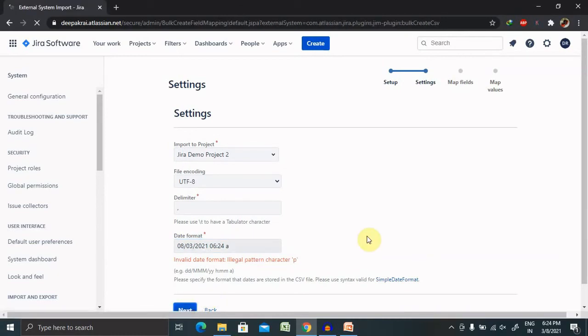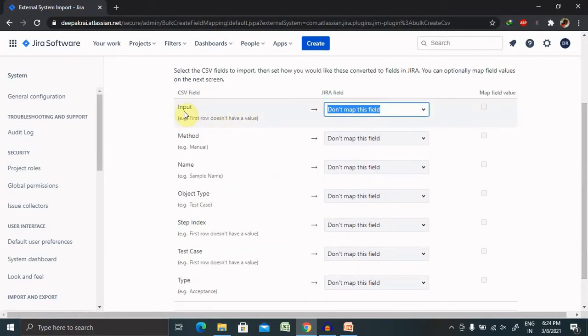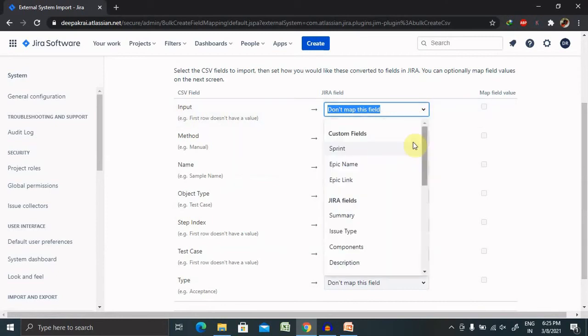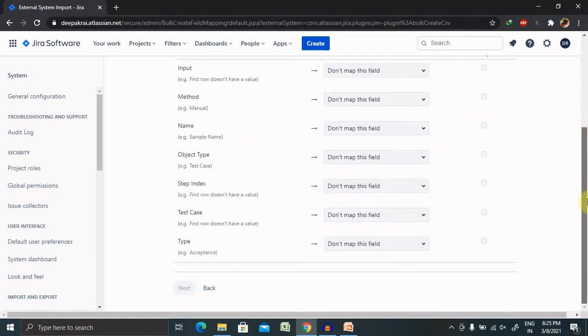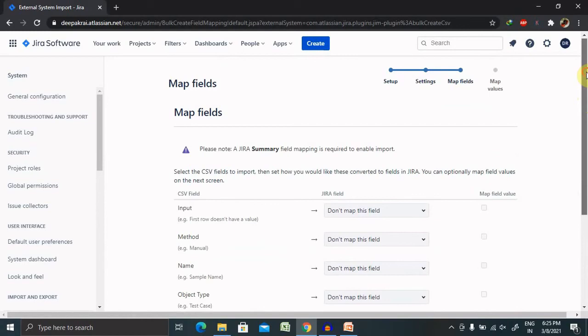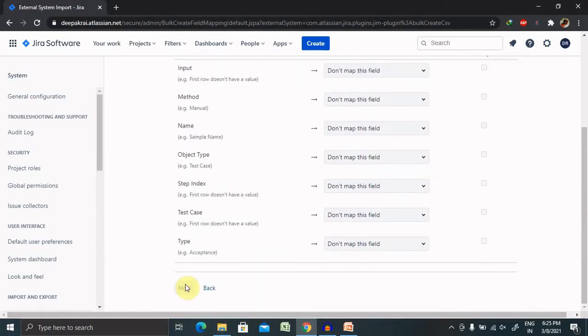It will verify or map the fields. If you have the detail in the CSV file input, you need to map these fields, like epic name, or the Jira fields, or the name of the defect. All these field mappings will be required, and once the mapping is done, we need to check the map values. Once the mapping of values is also done, after clicking on next, you need to click on submit. Within a few minutes, or within a fraction of seconds, all the defects will be imported directly inside Jira.